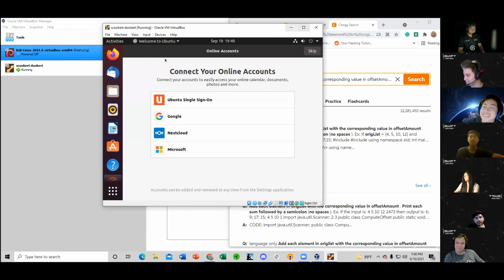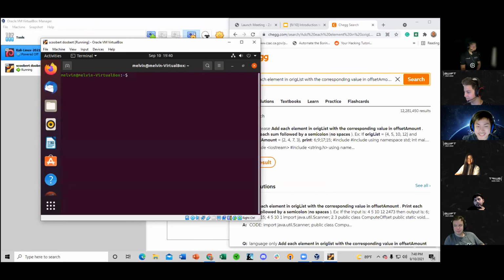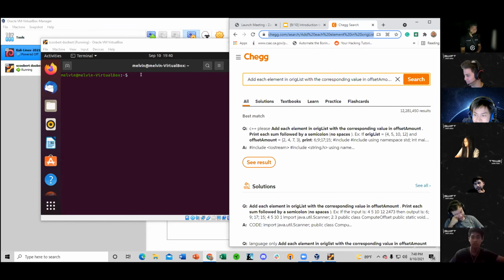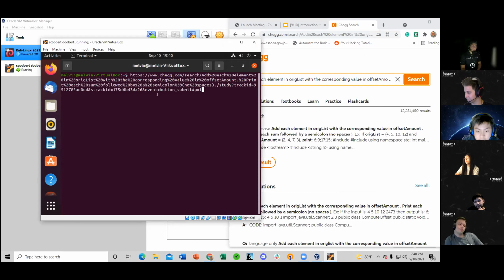All right. Let's open back up our terminal and copy and paste that real quick. Let's just Control C and we should be able to copy this, and paste it. There we go.